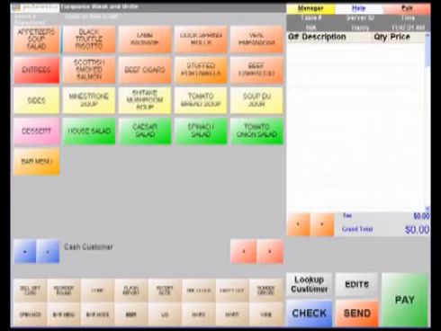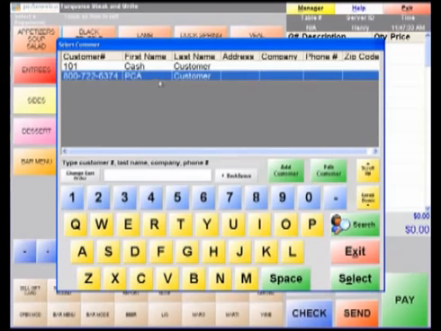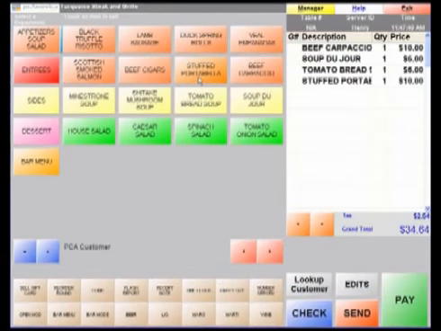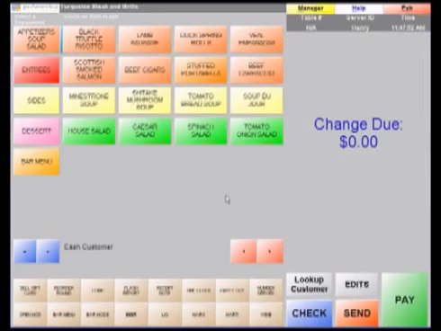To associate invoices with customers, select Lookup Customer from the invoice screen. Enter search text to search for the customer by. If the customer does not exist in the database, we can select Add Customer, which will bring us to the customer maintenance screen. Select your customer. Add your items to the invoice as you normally would, and then select Pay. Select the tender type that the customer will be paying with, and close out the transaction.